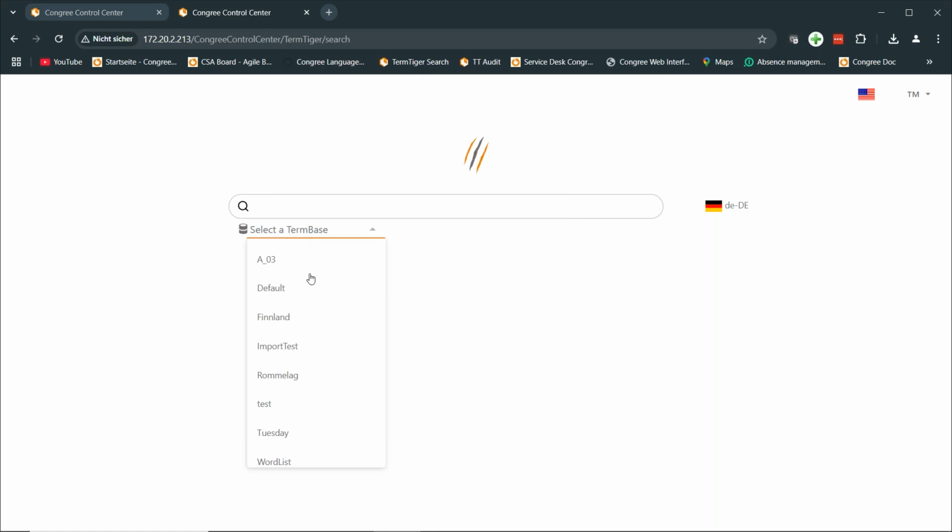So as I have a lot of different term bases, which is not typical in a real life application, I select the term base I have just created. And now I can go ahead and search something. And the good news is I do not need to know which terms we have. In most situations, we cannot know what's there.